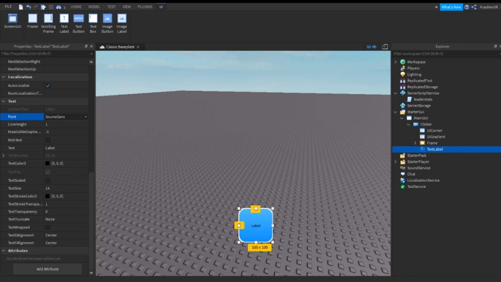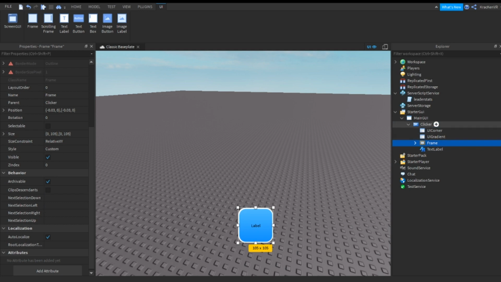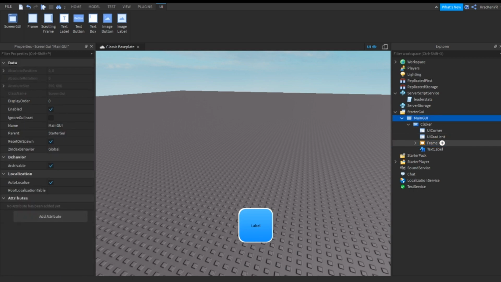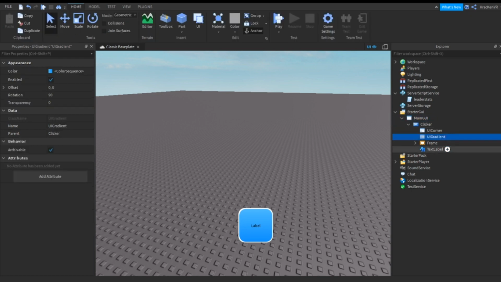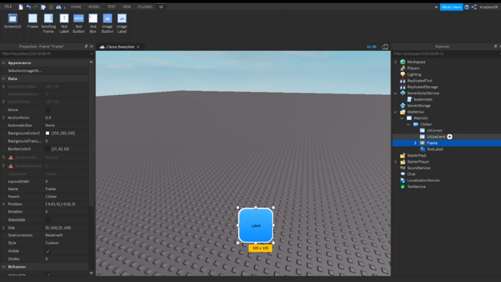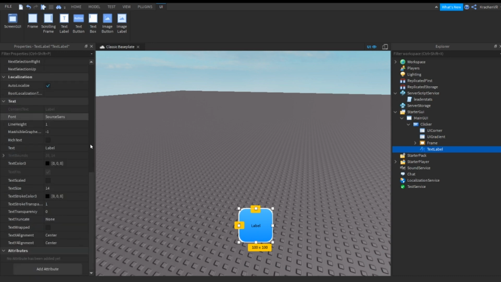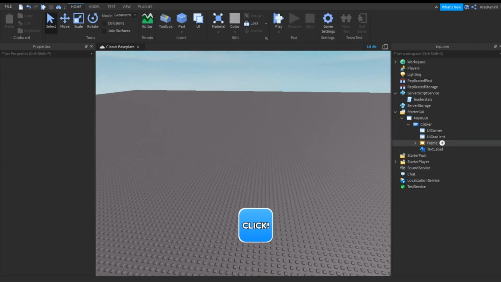And by the way, a parent is what something is inside of. For example, if your frame is in a ScreenGui, then the frame is the child of the ScreenGui, and the parent of the frame is the ScreenGui. That's it. It's very simple. And now when you set the text color to white, it will work. Let's put the text to click. Nice. Alright, we have a nice button right here.